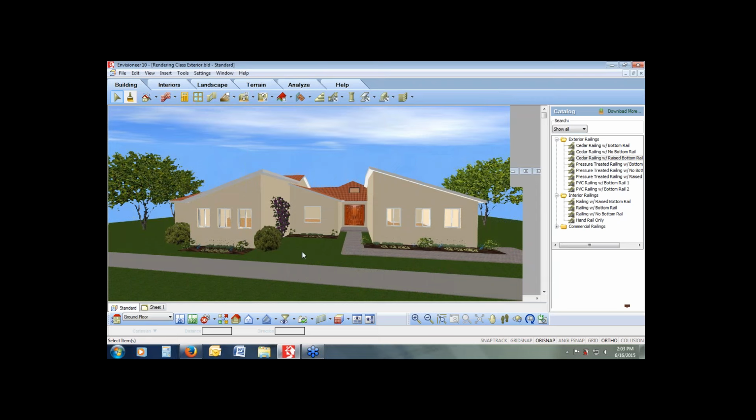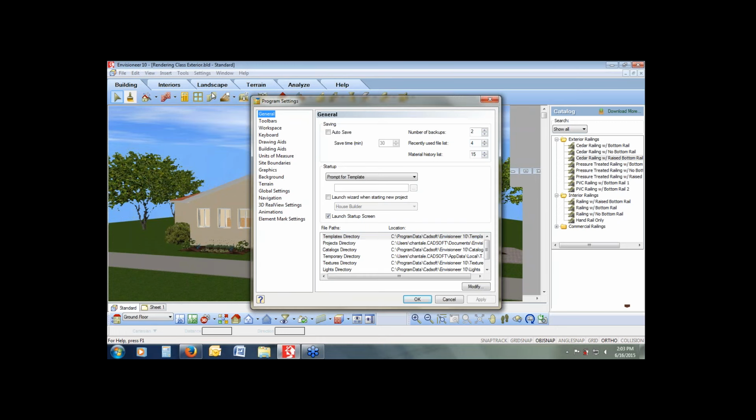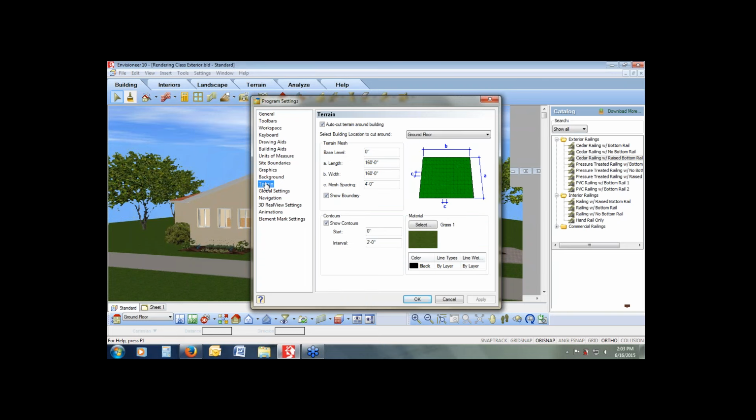Another thing you should look at is the grass. The grass itself, when you go to render, if you find that it's really bright and it looks more like painted on green, then we should adjust the texture intensity of that grass. So again, I'm going to bring you back up to the settings pull-down menu and go back to program settings. Back in the program settings dialog box on the left-hand side, now we're going to look at terrain.